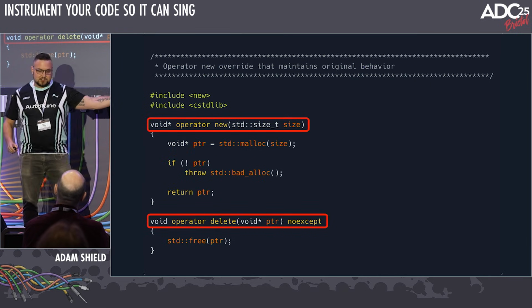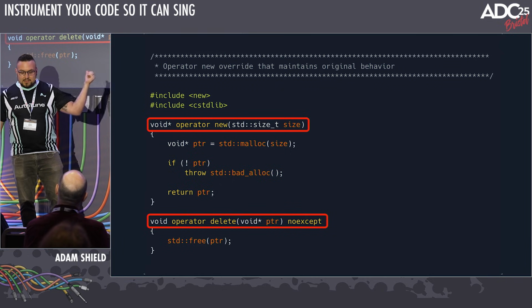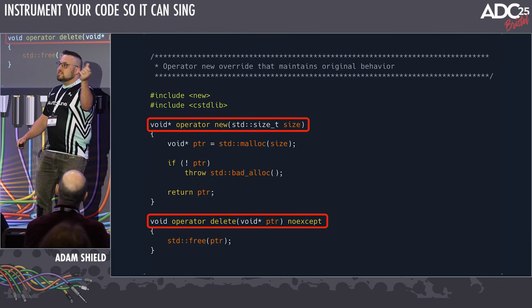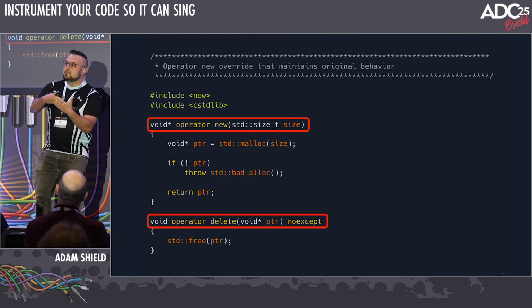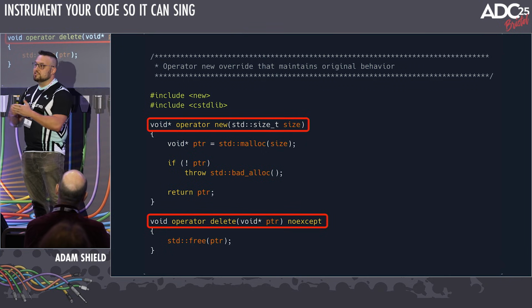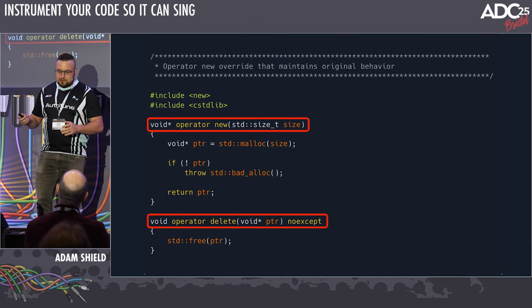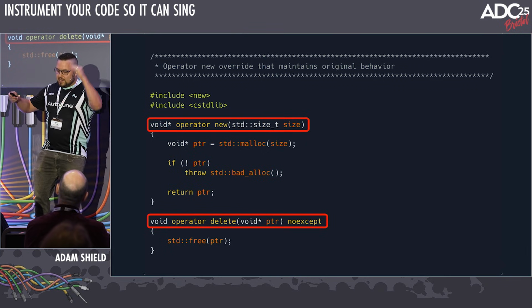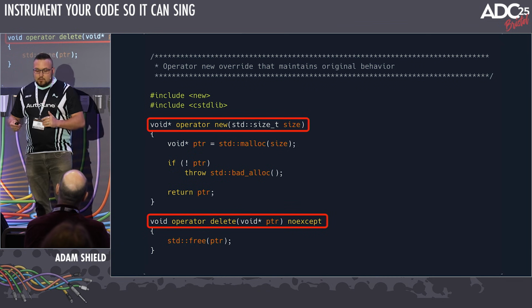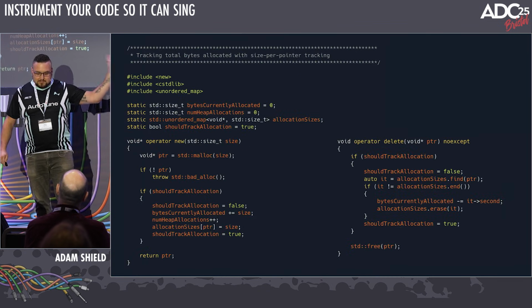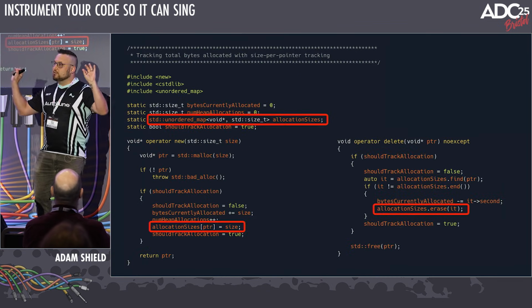First of all, I just want to draw attention to the signature. Operator new does tell you the size of the type that you're allocating, but operator delete does not. It'd be a little tricky to keep track of exactly how much you've deleted. But what you could do, and don't be overwhelmed by the amount of code on the screen, I'll just zero in on what actually matters.